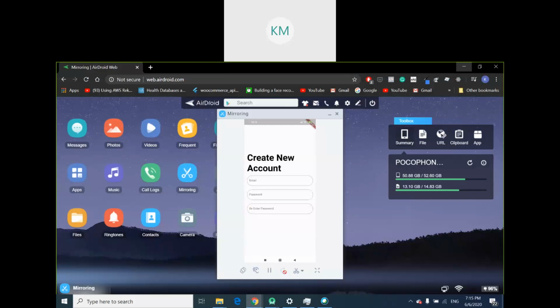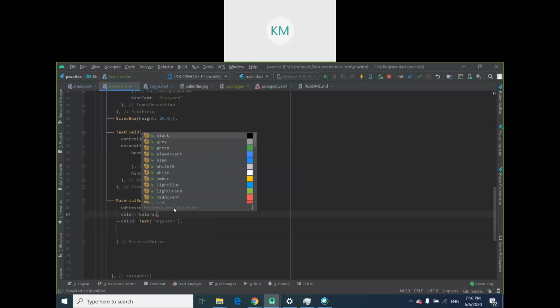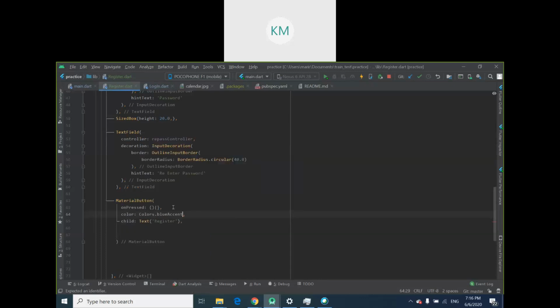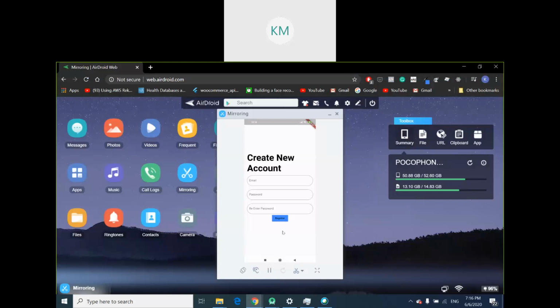Okay, so there's the button. Personally, I'm not a fan of the material button. I prefer using the raised button. Just since we used the raised button the previous one, I just wanted to show you guys how the material button looks as well. It's very similar, I guess. But yeah. Cool, so we have our button.